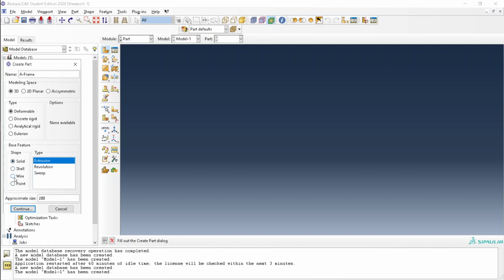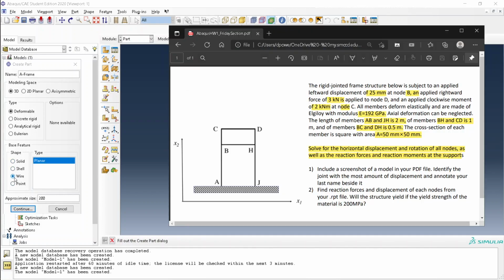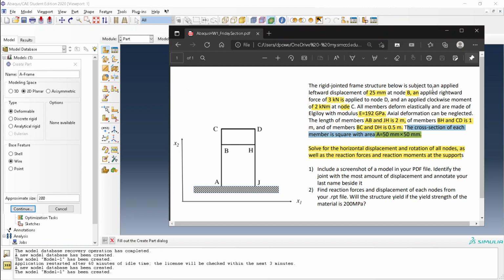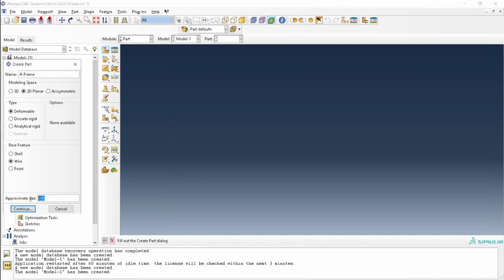I don't know how to make a 3D solid, so let's make it a wire, because here it says the cross-section of each member is square with area of 50 by 50. So we're making a wire, a 2D wire, not even a 3D wire. And the size is 1.5. Let's make it 6.